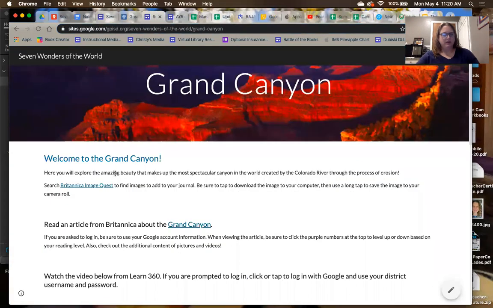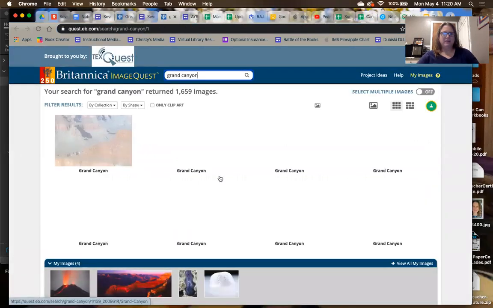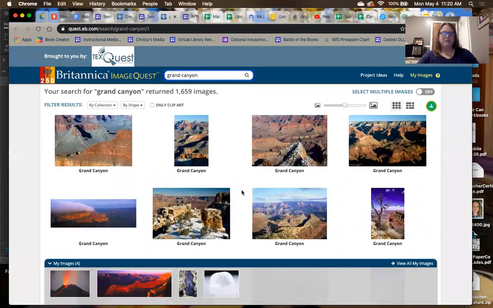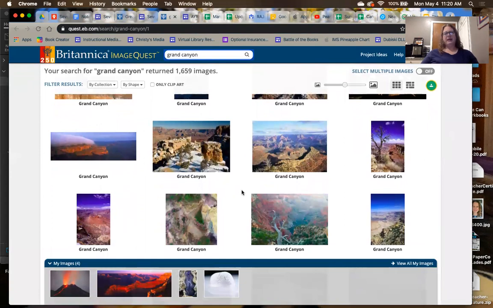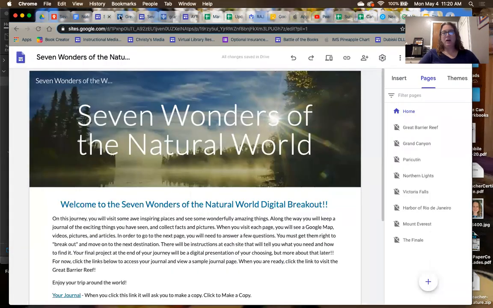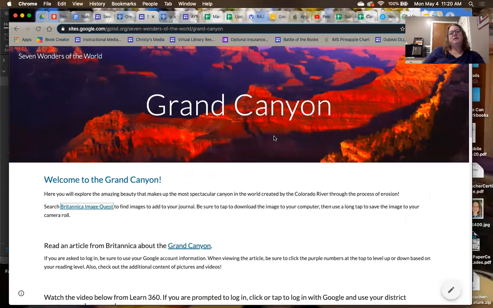like Grand Canyon. If I click on that, because I'm already logged in, it's going to take me right to the Britannica Image Quest, where students could download pictures for their journal page, which is just a Google Doc. So does anybody have any questions so far on what I've done, how I've done it? I don't want to get too far ahead of myself.